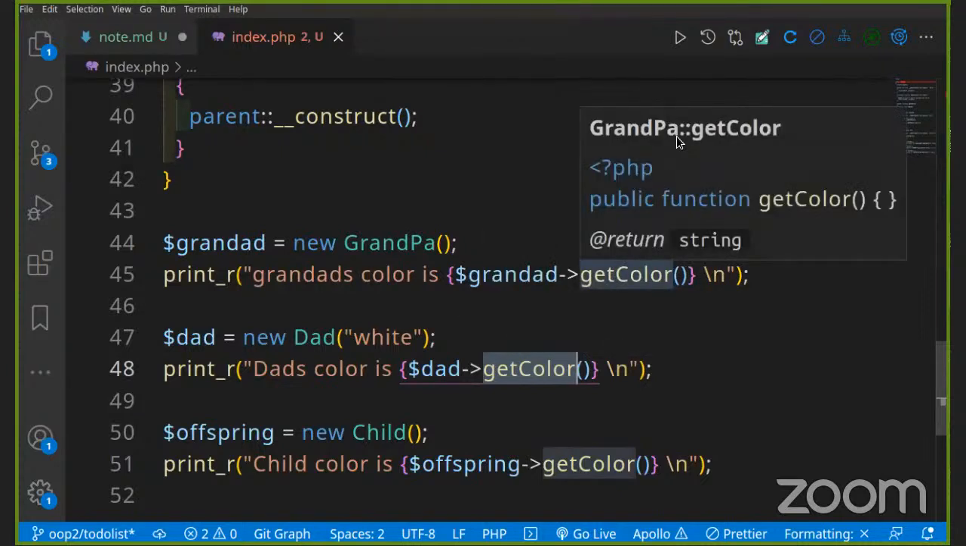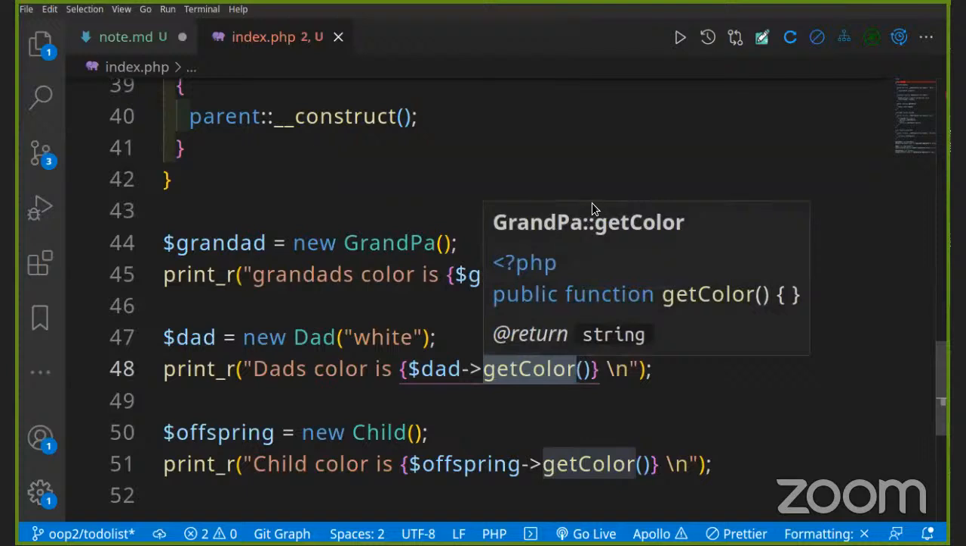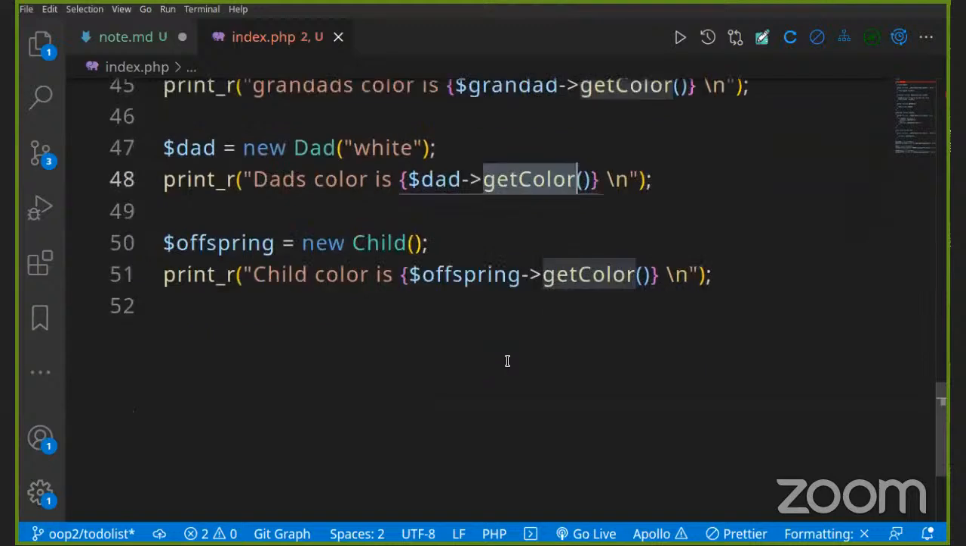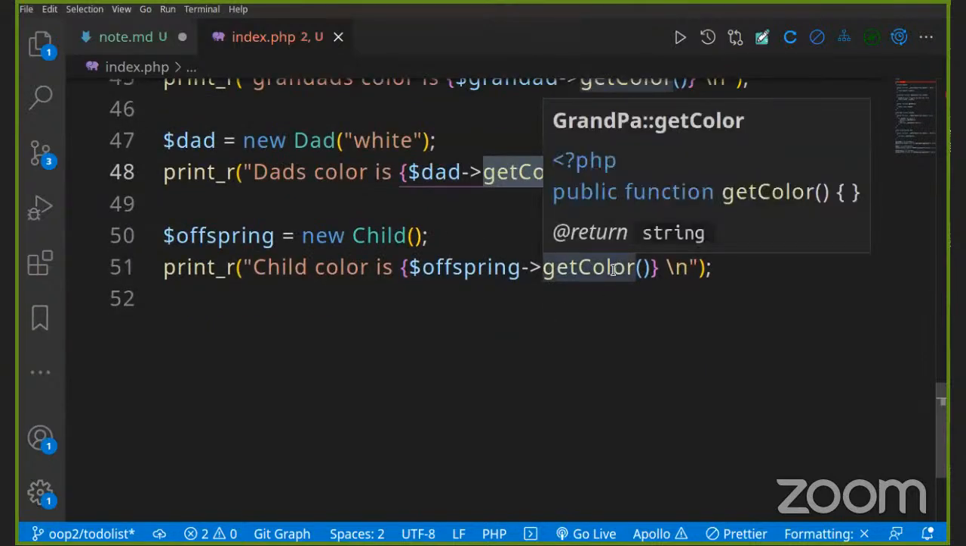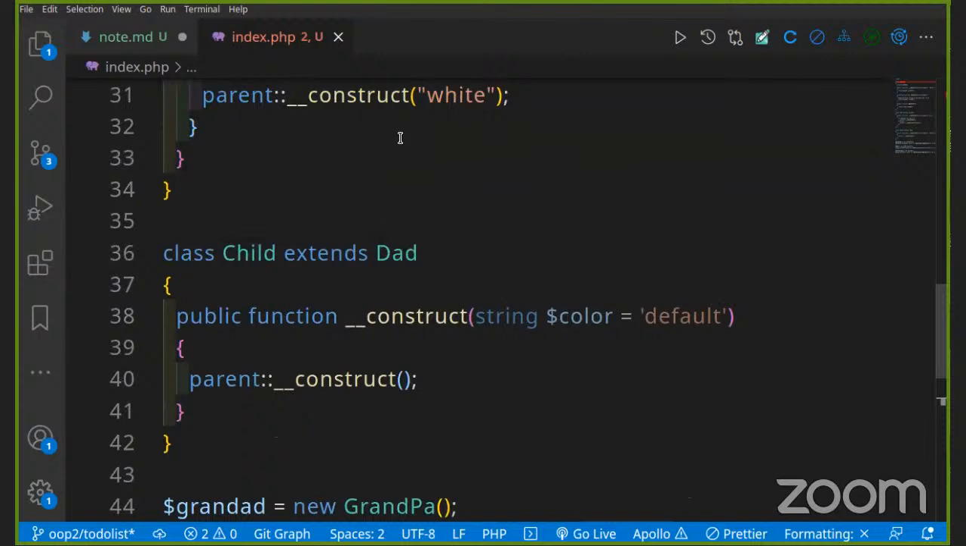So you can see this is a method belonging to the grandpa. This is a method belonging to the grandpa as well. So even the child is inheriting a member function belonging to the grandpa. It is inheriting attributes belonging to the parents. Any question before I proceed?